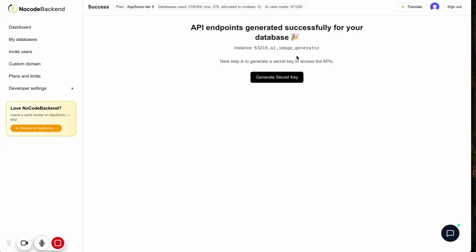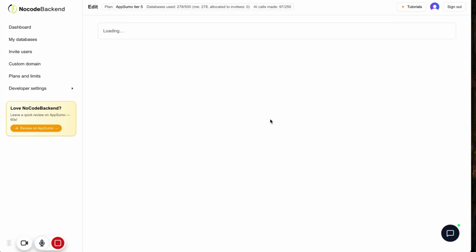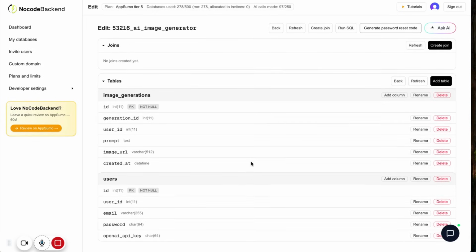Now, what I'll do is I'll just go to my databases. So this is the database that we just generated. If I just go to edit, here I should be able to see all the tables. So it has created two tables, image generations and users, right? You can see it has created these columns as well based on how this application should work.